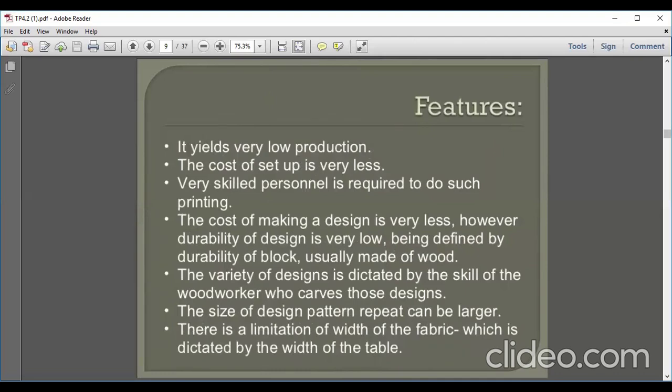What are the features of block printing? It yields very low production. The cost of setting is very less. Very skilled personnel are required to do such printing. The cost of making a design is very less. However, durability of design is very low, being defined by durability of the block, usually made of wood. The variety of design is dictated by the skill of the woodworker who carves those designs. The size of the design pattern repeat can be larger. There is a limitation of width of the fabric, which is dictated by the width of the table.